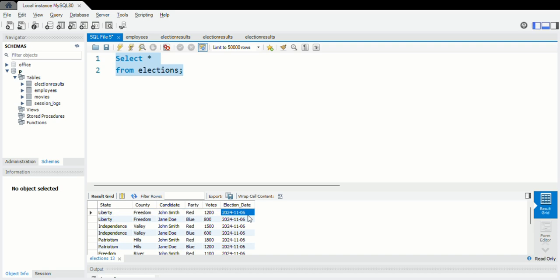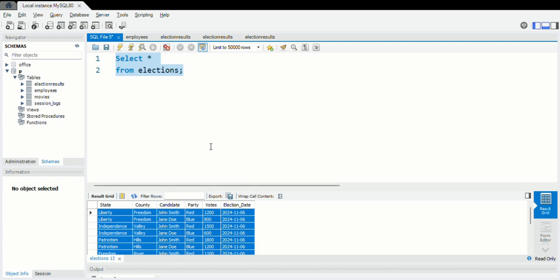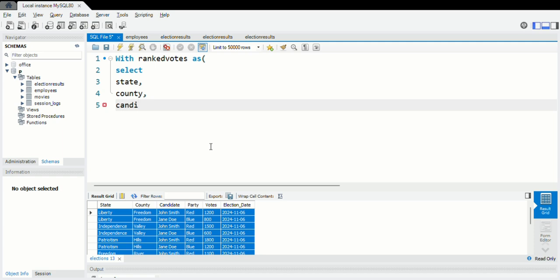First of all, we will create the first CTE. Let's erase this and we will start with the with clause, with ranked votes. This is the name of the CTE, ranked votes. We'll open the bracket and write select the state, the country. The spelling of the country is wrong basically. You can correct this with the help of alter, or you can use it as it is. Country, candidate, we will use a comma, and then votes.